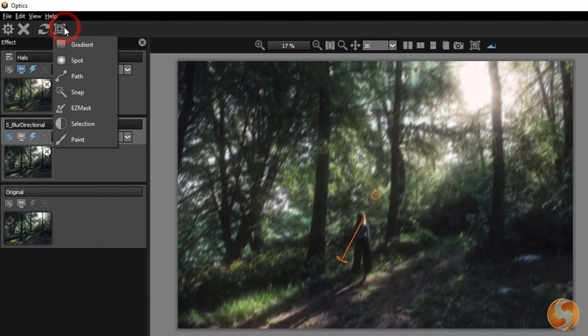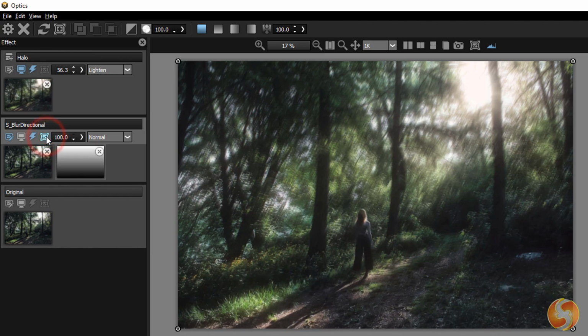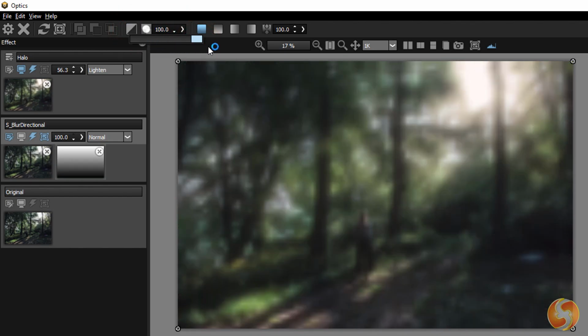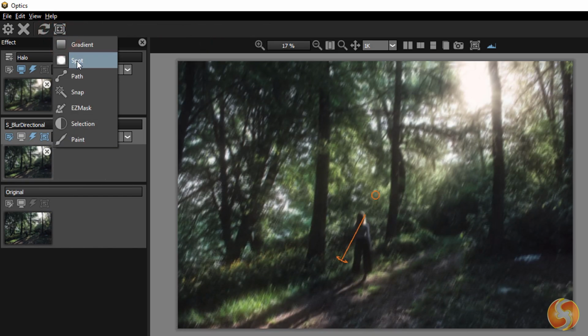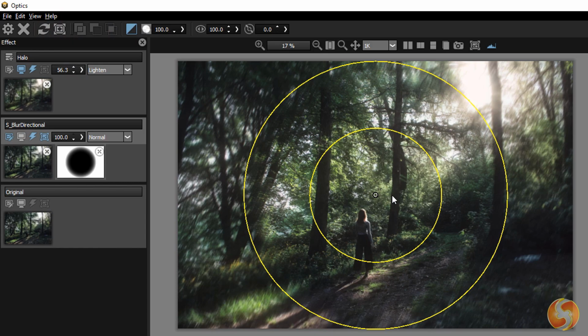You can choose Gradient to apply a linear gradient with the possibility to invert its direction or change its opacity, its direction, and also its feather size. Whereas choose Spot to add a circular mask with shape and feather set above.